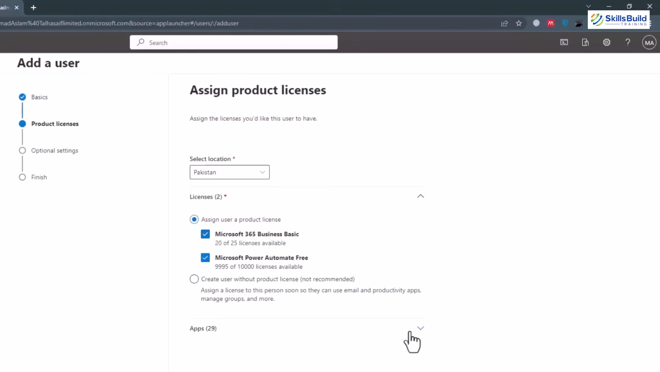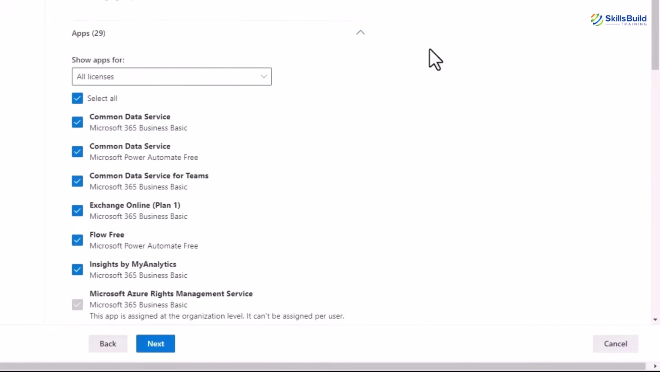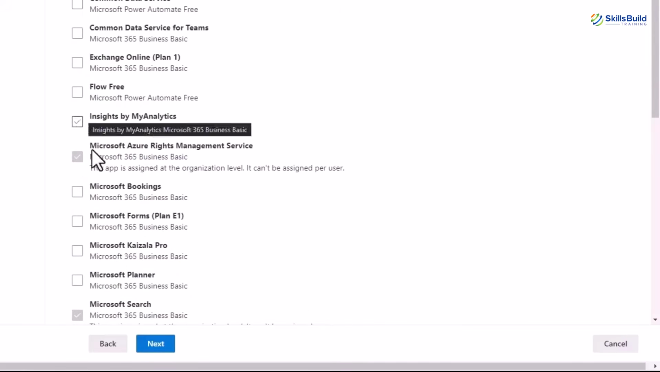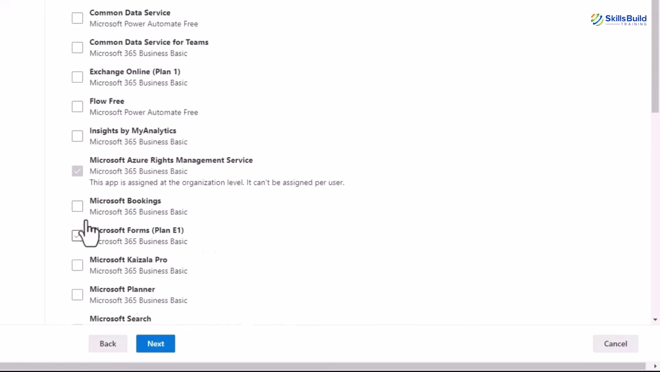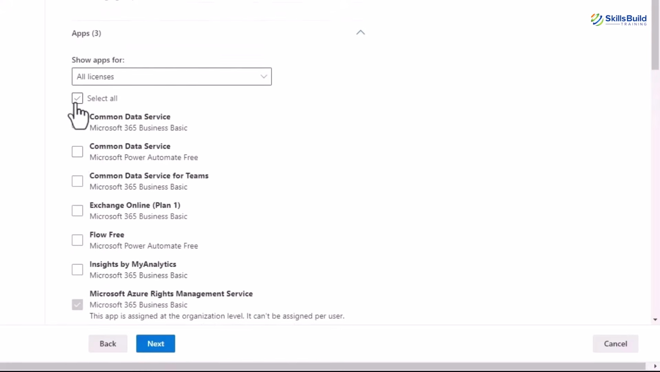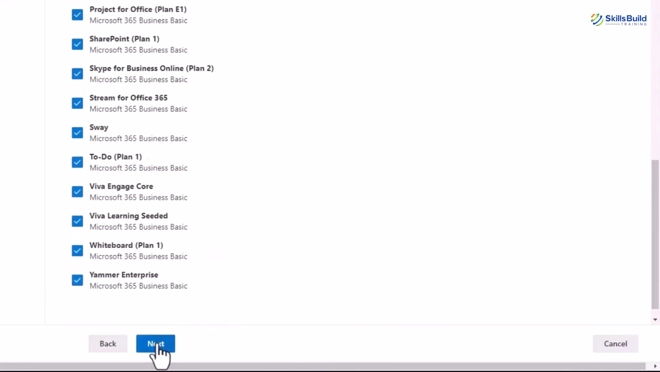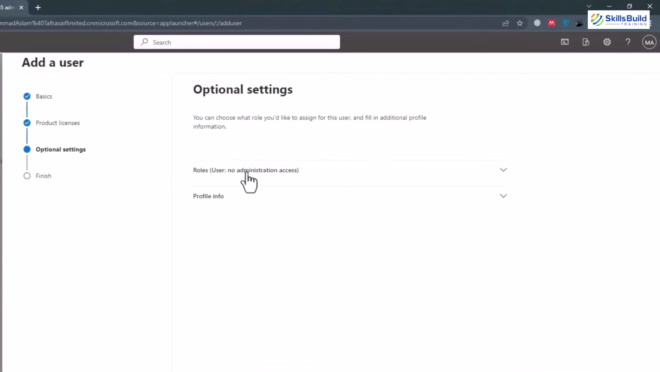Down here we have apps. So basically from here we can assign apps to this particular user. Let's say I want only particular apps and their privileges for this user. For that purpose, I'll unselect all options and only select those applications that I want to assign to this user. So you can come here, select those applications and you are good to go. But in my case, I'll go for every application down here, and after that we just need to click on this next button.